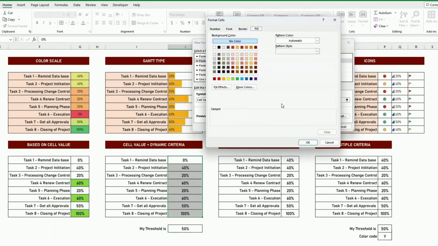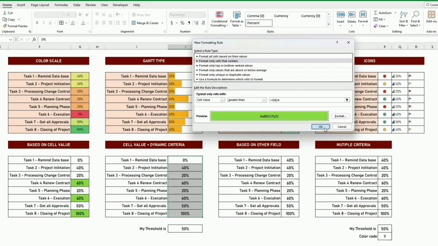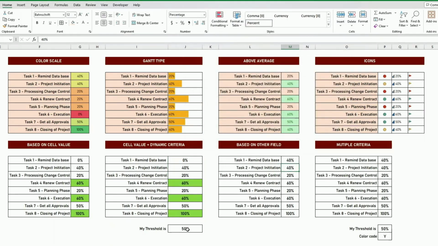So here I'm just going to do green again. That's it. And now if I change this, if I say 80%, those two disappear. So that's another way to do it. If I put 10%, almost everything is done. So now we have a look at conditional formatting based on another field.